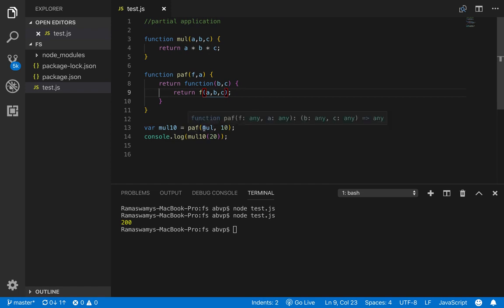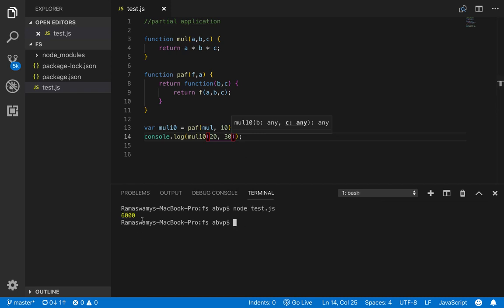So in that case, mul10 will be equal to PAF mul comma 10, and then we can say mul10 20 comma 30, with 3 arguments. Now if we run, we get 6000.